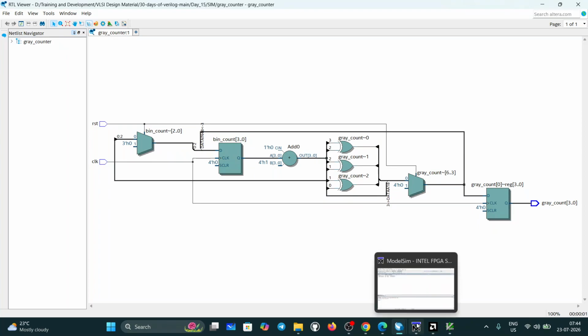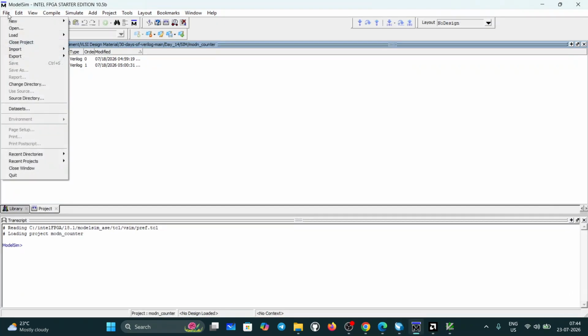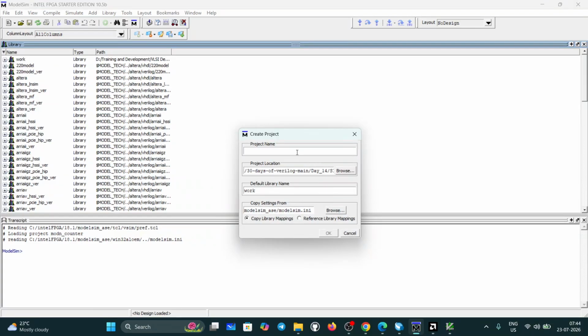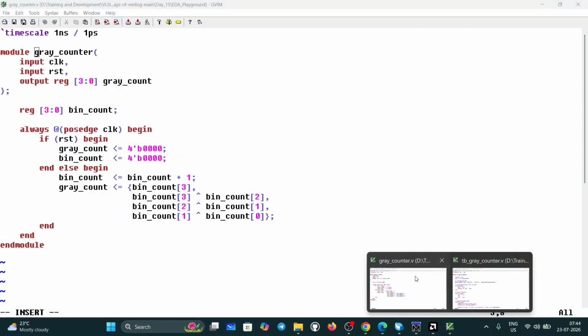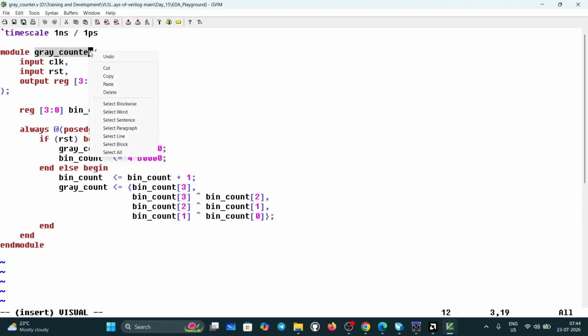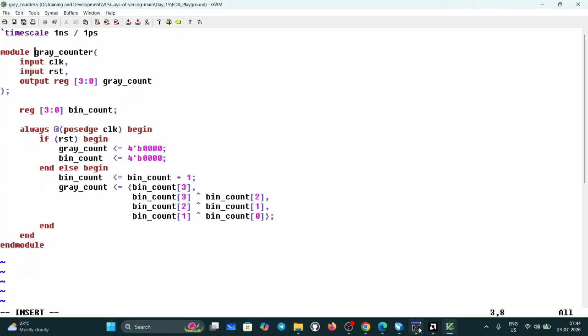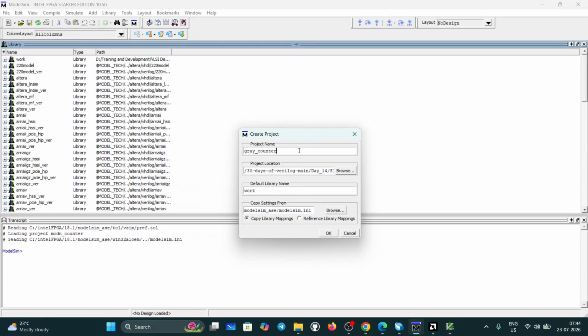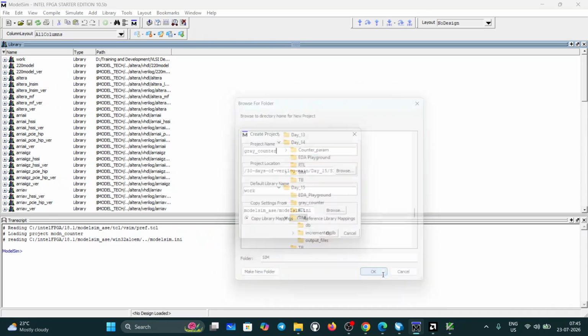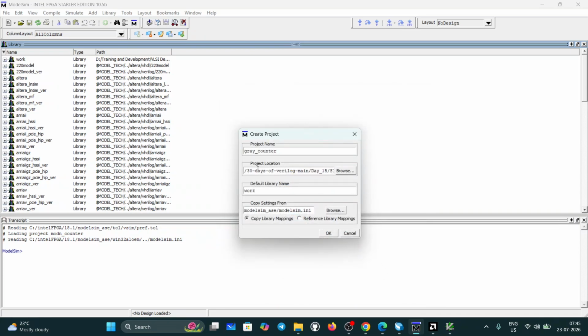Okay. Next, coming to the ModelSim, go to file, new project. Okay. So I want to close this. So give the module name only. So ModelSim is for simulation part. So right click, copy, and go to here. Project name is gray counter. So we are in day 15. Just select the project location, where you want to store the project.